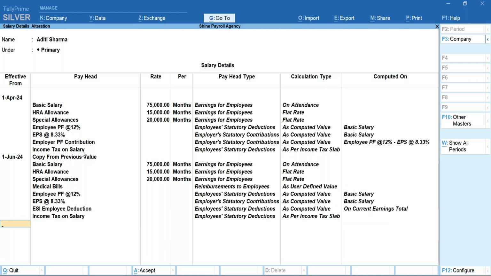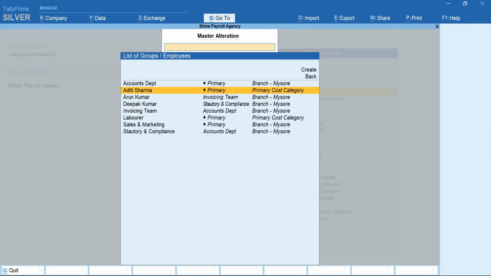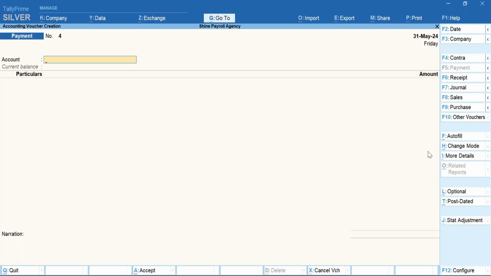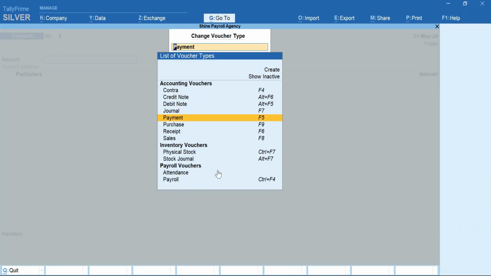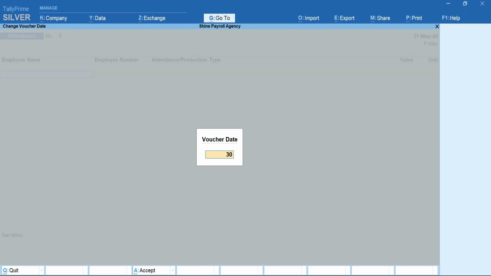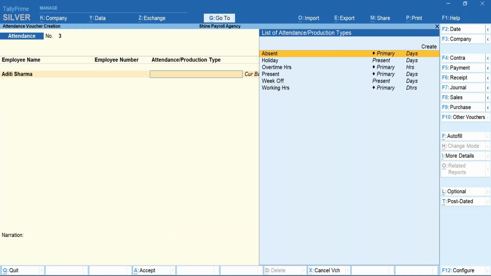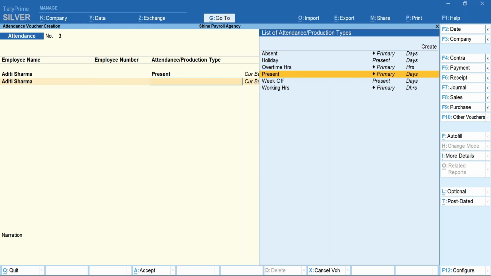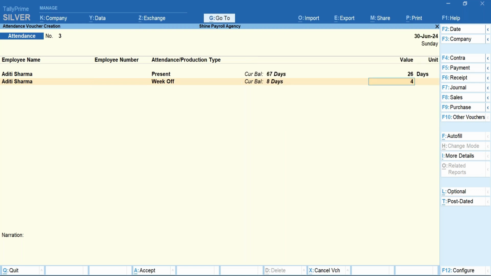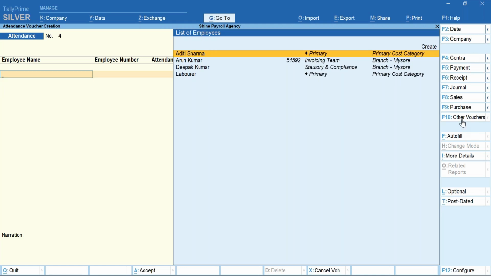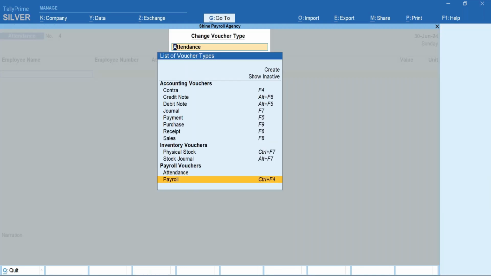Okay, so here I've selected this. I'll press enter and accept it. So now let me proceed with the June month transaction. First I'll be recording the attendance voucher for the month of June. After recording this attendance voucher, now let me record the payroll voucher.